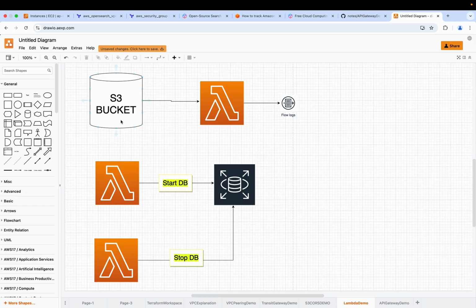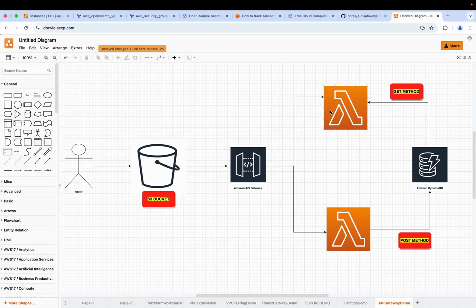I have also covered the use case of the Lambda function. If you are not aware, I have covered the event notification from S3 to Lambda, then using the Lambda function, how to automatically start your database and automatically stop the database on the weekend or even on weekdays during the night time, correct? So those integrations I have already covered, so you can watch those videos as well, and you will be able to understand the concept of the Lambda function.